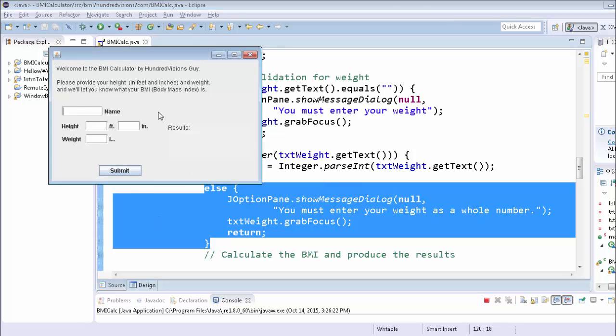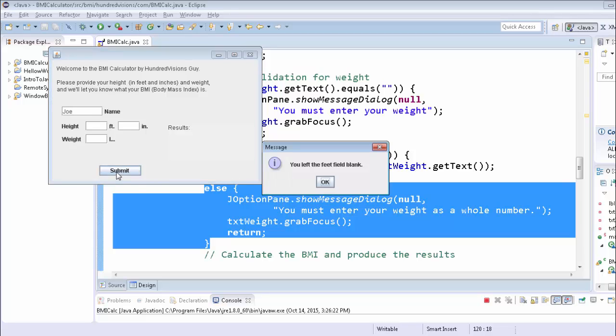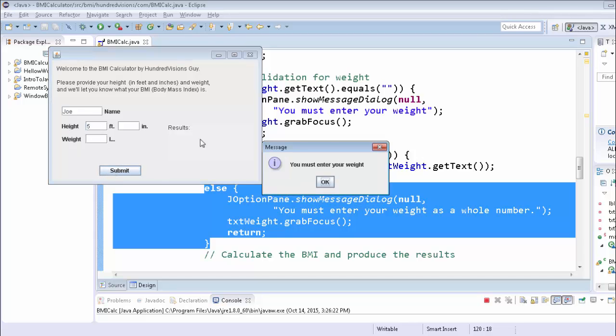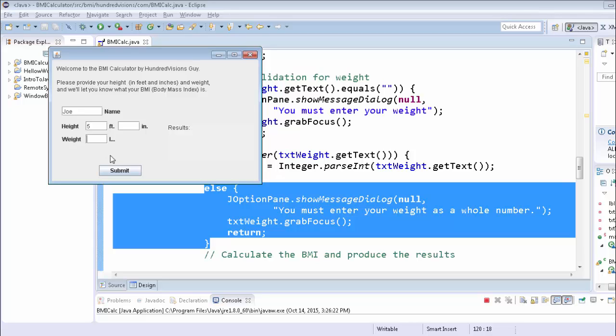Submit. Left the name blank. We'll put a name in. This time it's Joe. Submit. You left the feet field blank. All right, we'll type in 5. Oops, please enter feet as a number. 5. Submit. You must enter your weight. Notice it was fine with 0 inches. And we'll put in our weight. 1. Okay, fine. 198. Hey, I tried. Actually, I'm not 5 feet.